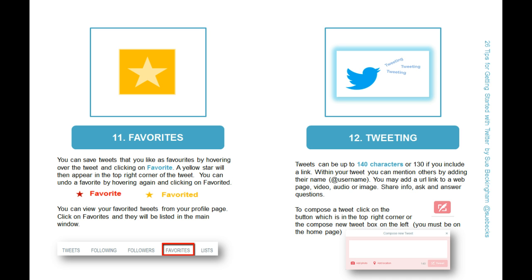To start tweeting, you simply click on the little quill, which is the sign at the top of the page, and then you can compose a tweet, and you have, as I mentioned, 140 characters, or if you include a link, then that reduces it slightly to 130 characters.